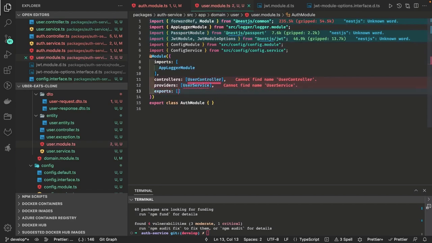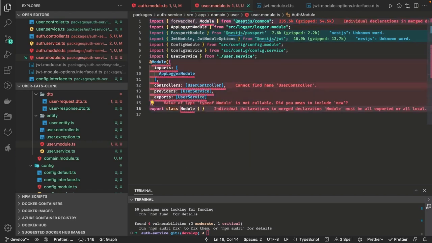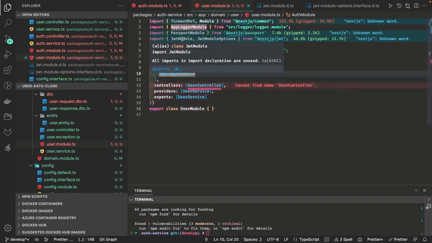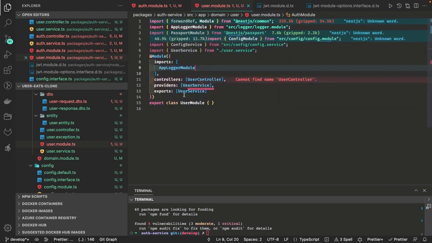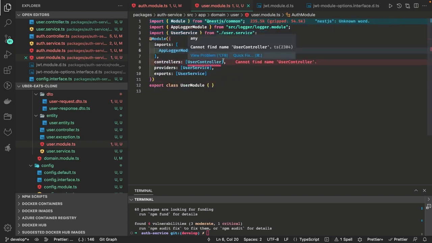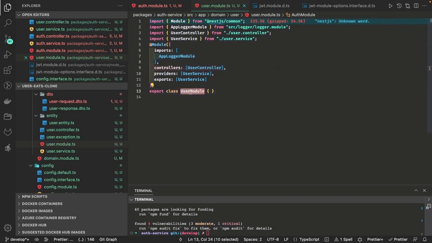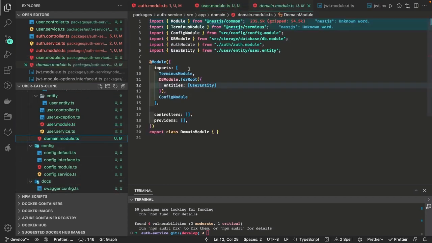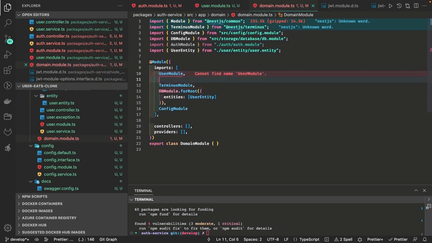What is the use of exports? If you are putting some service inside exports, that means this service can be used by other modules when you put that module inside the dependencies of the other module. Okay, we will just delete all the unused imports and then import the controller. So this is my user module. And this user module I will add inside a domain module and add a dependency inside the auth module.